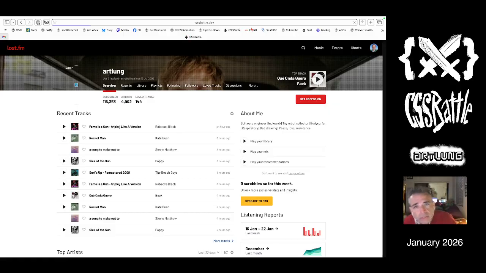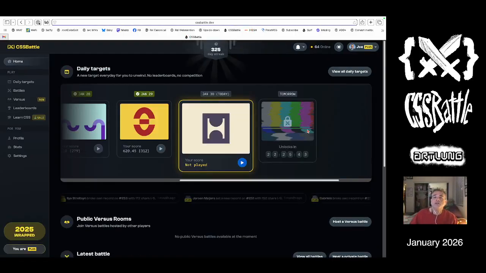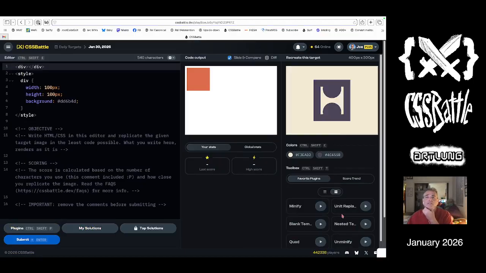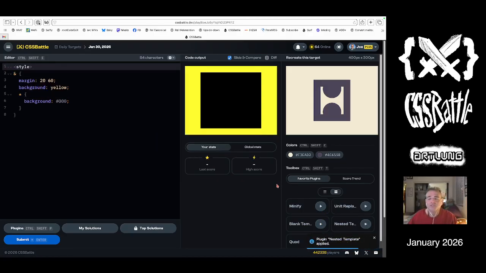Pretty much every day I go to CSSBattle.dev and do the daily target, and I record myself doing that. So let's do that. All right, what do we got? We got a shape. It kind of reminds me of an hourglass in some ways, but not exactly that.